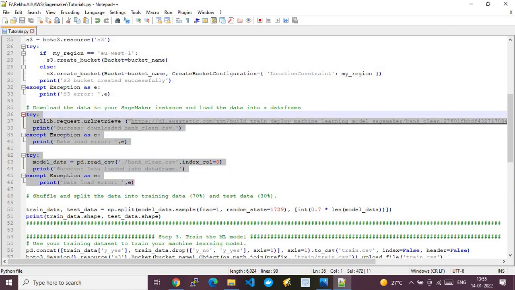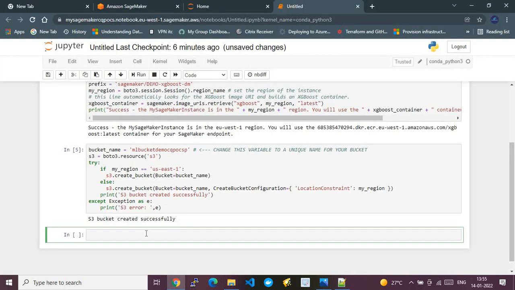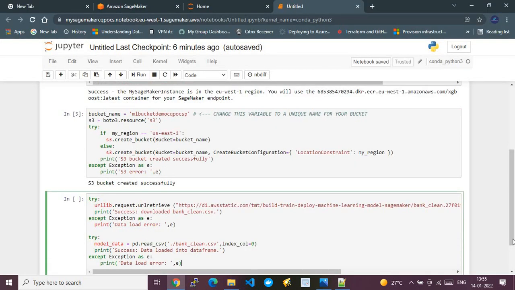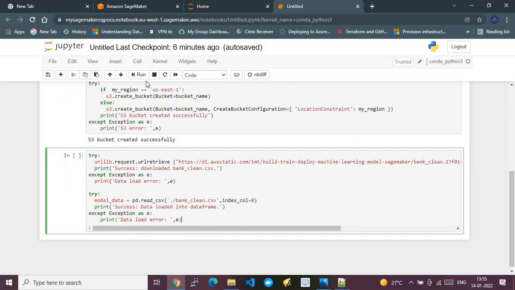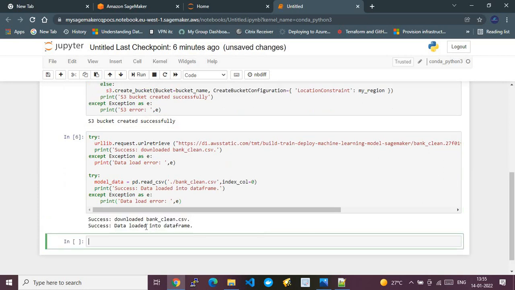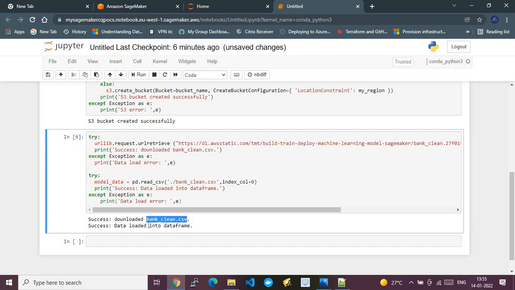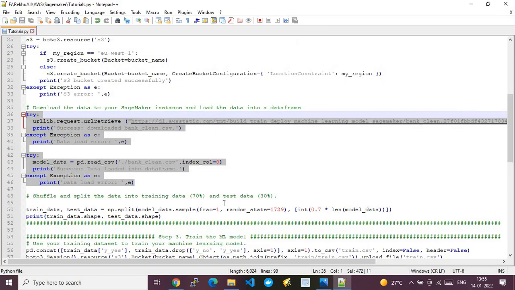So let me copy this and I will go ahead and run this code in the next code pane. All right, so I go here and I click on run. Here you go, the CSV file. The bank_clean.csv file is already downloaded, and the data is also loaded in the SageMaker instance. That is the second step we did.